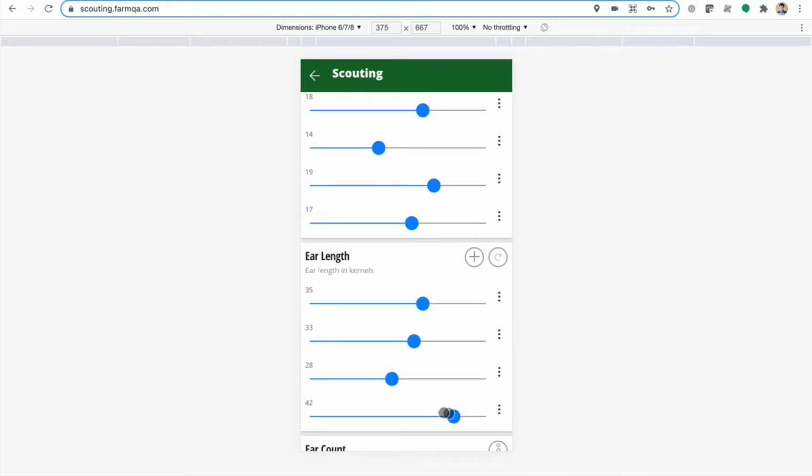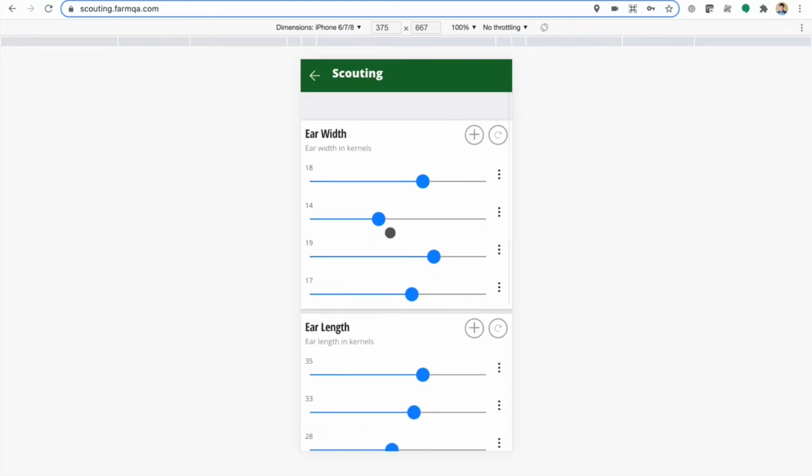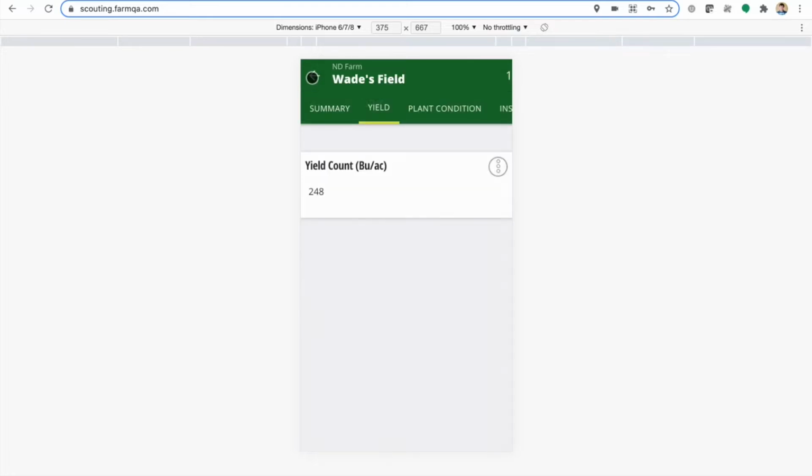Now I will answer these, and if I continue to move down to the questionnaire, we see ear count, and this is essentially our plant population. As you can see, it's assessing 1/1000th of an acre, and we can adjust this as seen here. Kernels per bushel output is roughly assessing the kernel size, or how many kernels it would take to make 1 bushel, but you can adjust this as well. Now, once all this is answered, if we back out, we see that the calculation has been done, and the yield estimate in this case would be 248 bushels per acre.